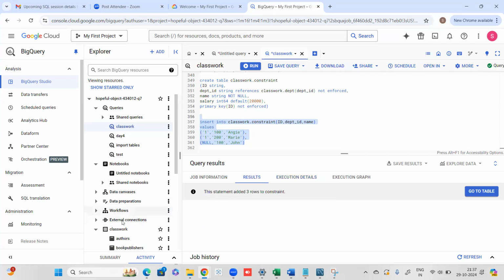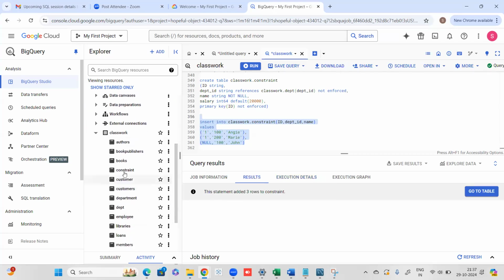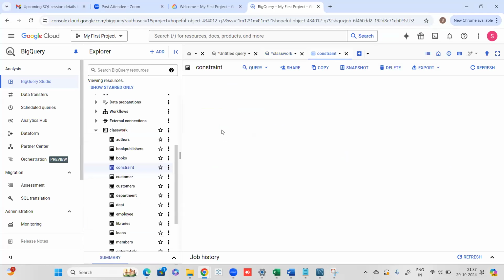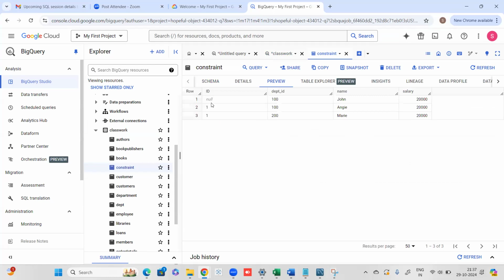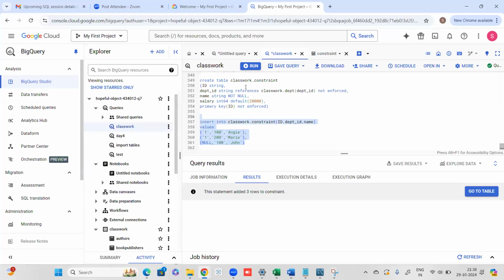it has added 3 rows. Let's see how it's looking. So constraint is the table. If I click on it and do a preview, see, ID is repeating and ID is also taking null, although it is defined as a primary key in this table. The whole reason of keeping primary key here was so that ID is not null and not missing. But in BigQuery, you cannot enforce it.